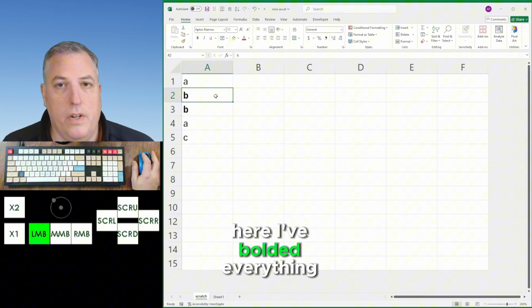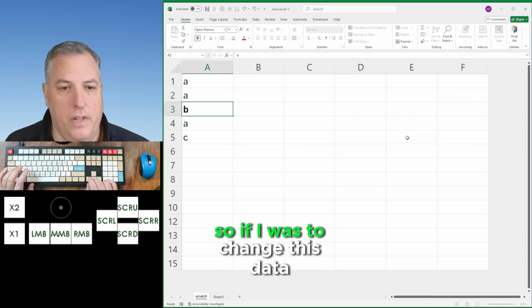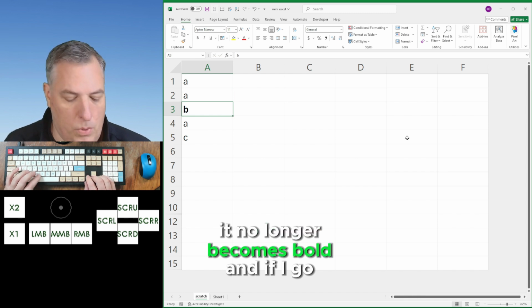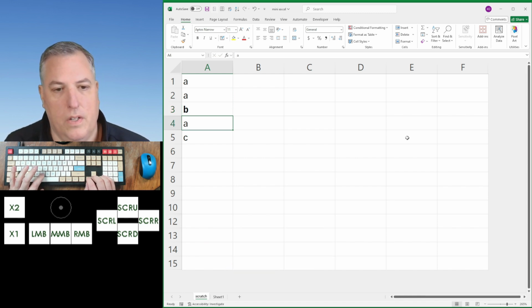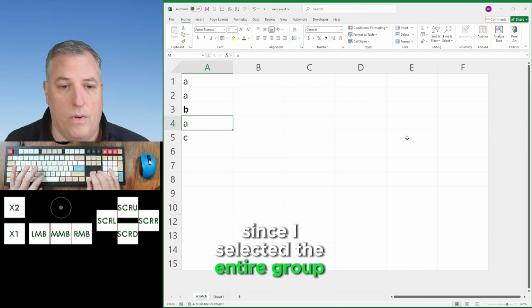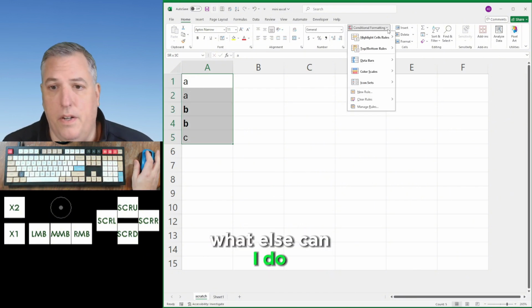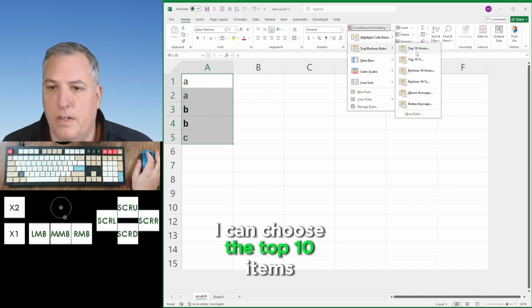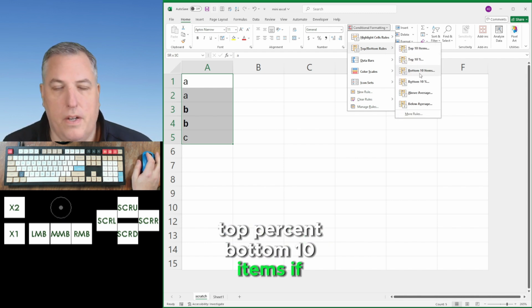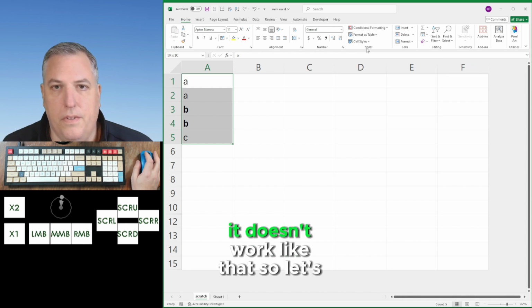Here I've bolded everything. So if I was to change this data, it no longer becomes bold. And if I go down here, since I selected the entire group, if I make it B, it becomes bold. What else can I do? I can choose the top 10 items, top percent, bottom 10 items if they're values. On text, it doesn't work like that.